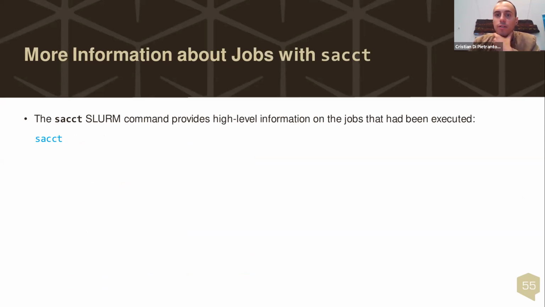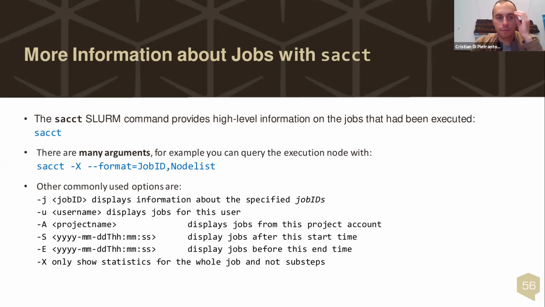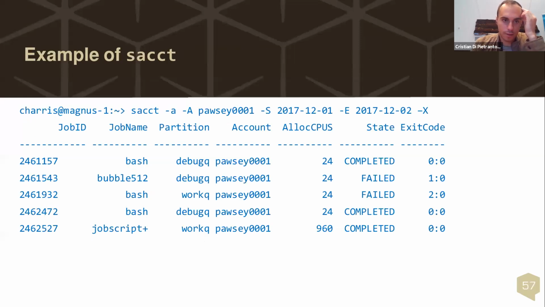Once your job has completed, you don't see it anymore in the queue because it's completed. But you can still retrieve information about it using the sacct command. With sacct, you basically access the database of all the jobs that you have executed or are executing. And you can display similar information to what you can see in other commands. For instance, job name, how many CPUs were allocated, how it ended, which code, completed, failed, out of memory, etc.